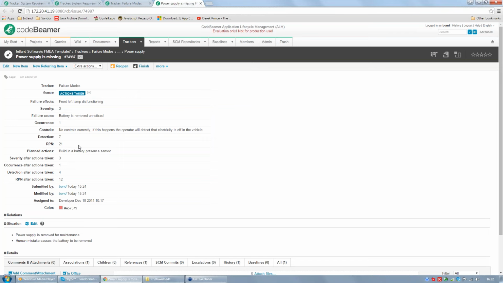So once you define the failure severity, occurrence, and detection, and the textual representation of these, the status of this failure mode will be new, so it means that it's just defined, and then you can start your mitigation action. So that's the life cycle of this failure mode.